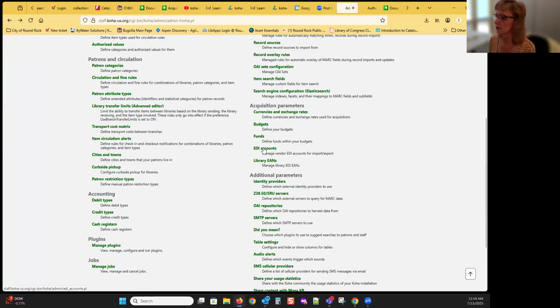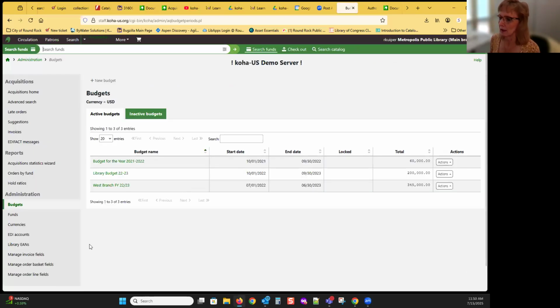And then, okay, so EDI accounts is, like I said, I don't want to get into that unless we have time, which we've only got 10 minutes left. So, but I wanted to do budgets. So this is, like I said, the Koha demo server. It's got some budgets in. If you're brand new, there will be nothing here. There will be nothing under active budgets, and there will be nothing under inactive budgets.